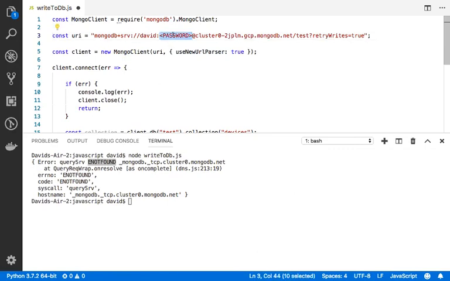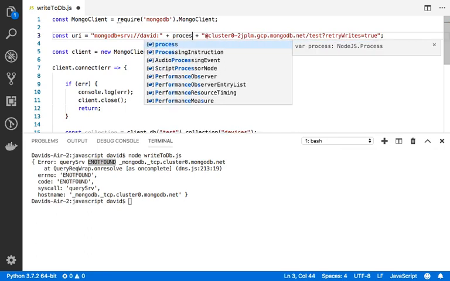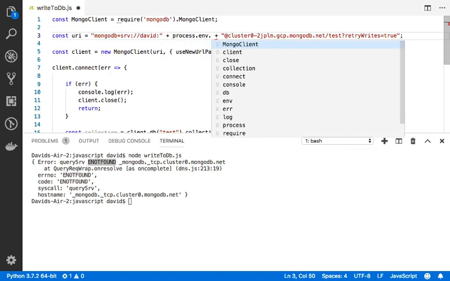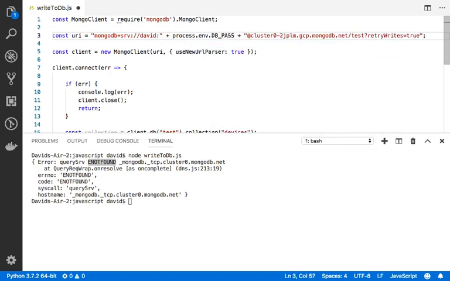Now the password I've set as an environment variable because I don't want to broadcast the password on YouTube. So I'm going to put this environment variable in here, process.env.DB_PASS. And I'm just going to show you a slightly neater way of doing the same command in Node.js. I can use a JavaScript template string. It's just a slightly neater way of constructing that string.